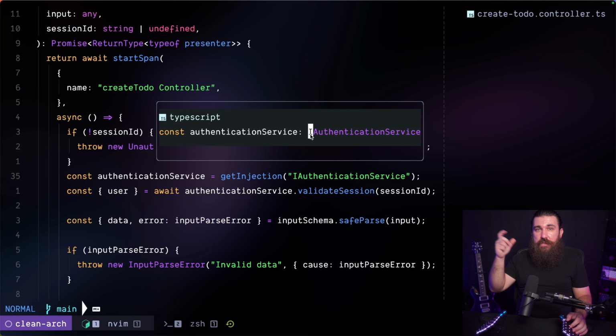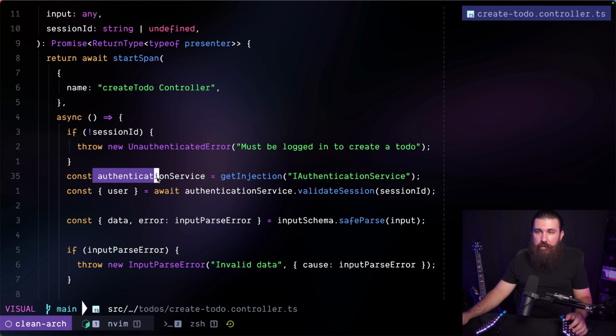And if you remember, services and repositories had interfaces in the application layer and their implementations in the infrastructure layer. While we are here, we're not going to be working with the implementations, but with the interfaces, so that we don't pull in database stuff or any third-party services stuff. So the authentication service is of the type of the interface.